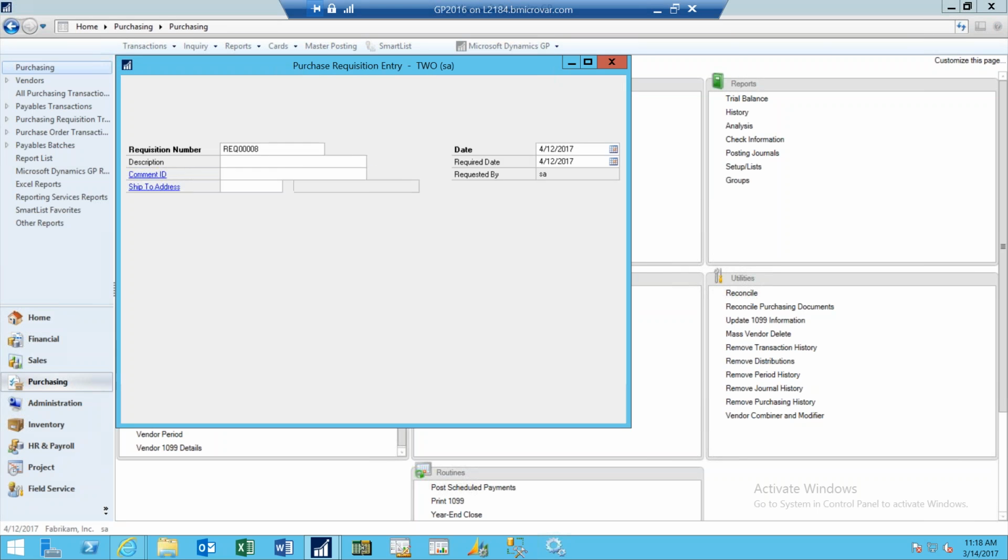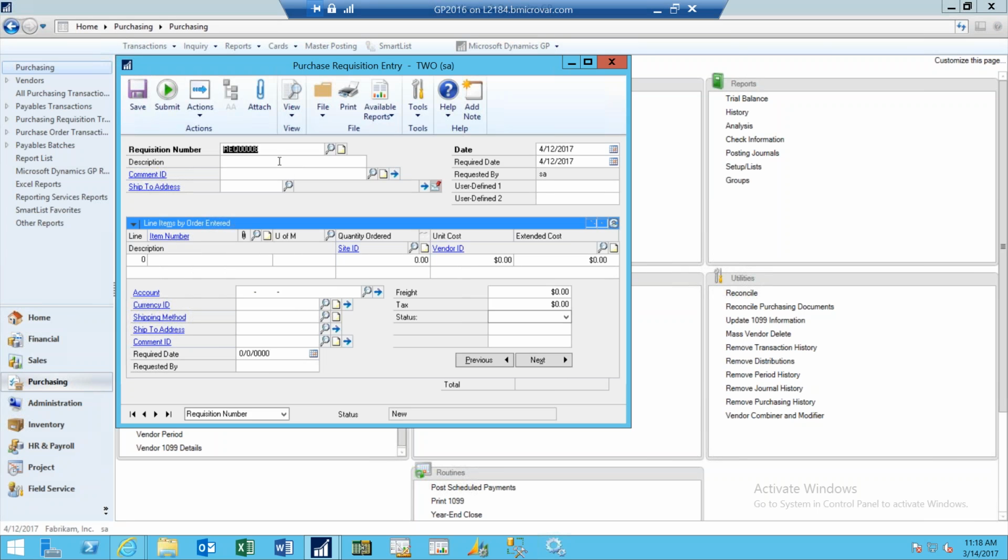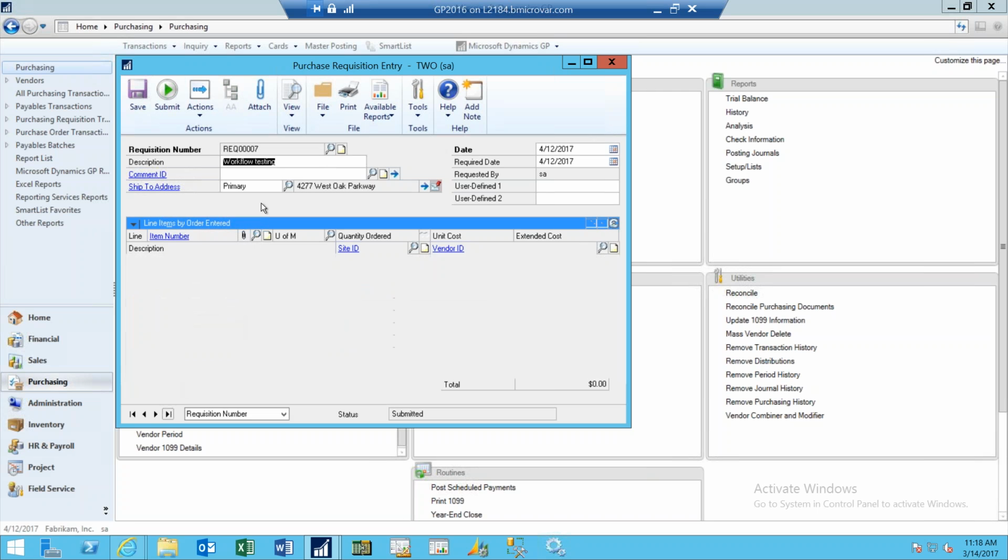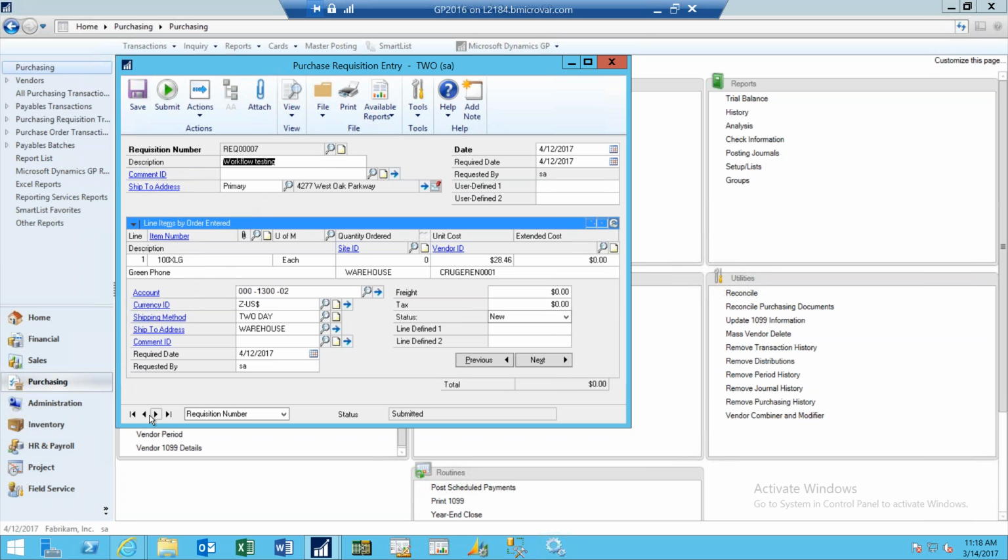GP 2016 has purchase requisition available in it, where we have the ability to be able to create requisitions. Users can have access to doing requisitions and submit them to workflows so that they can be approved by their managers, and they can know some part of the details of making a purchase, but are not required to know all of the details. So in this particular case, I have requisition number 6. I'm buying an item number 100 XLG, which is my green phone.